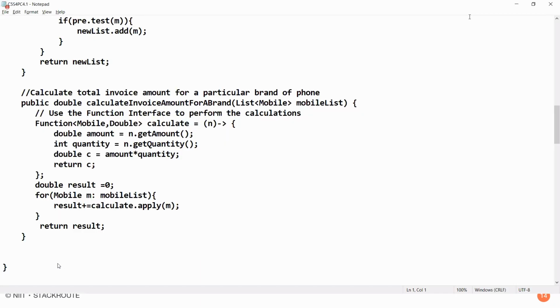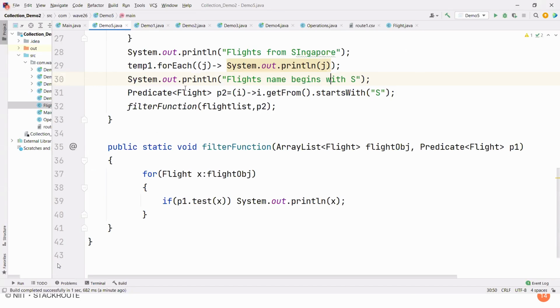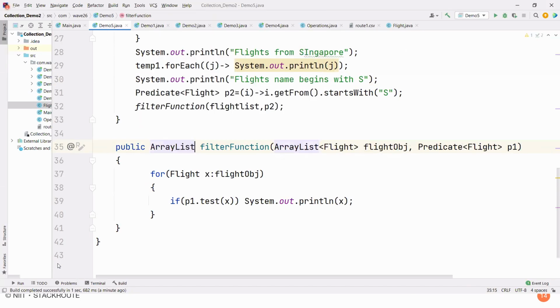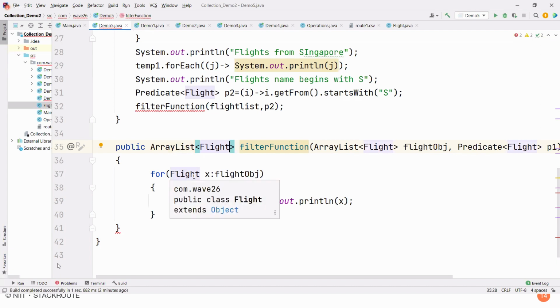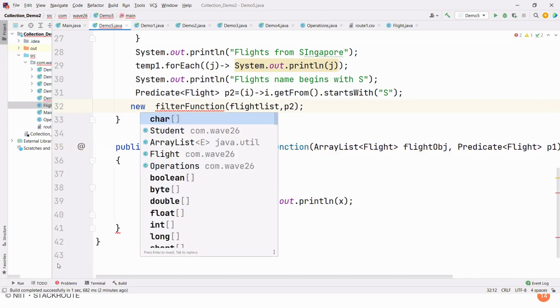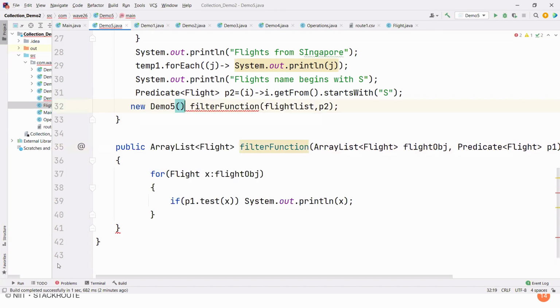Can I return anything from my object? It can be non-static also. It can return the value also. Not at all a problem. If it is non-static, I should call it with the class name. What is the class name here? Demo file.